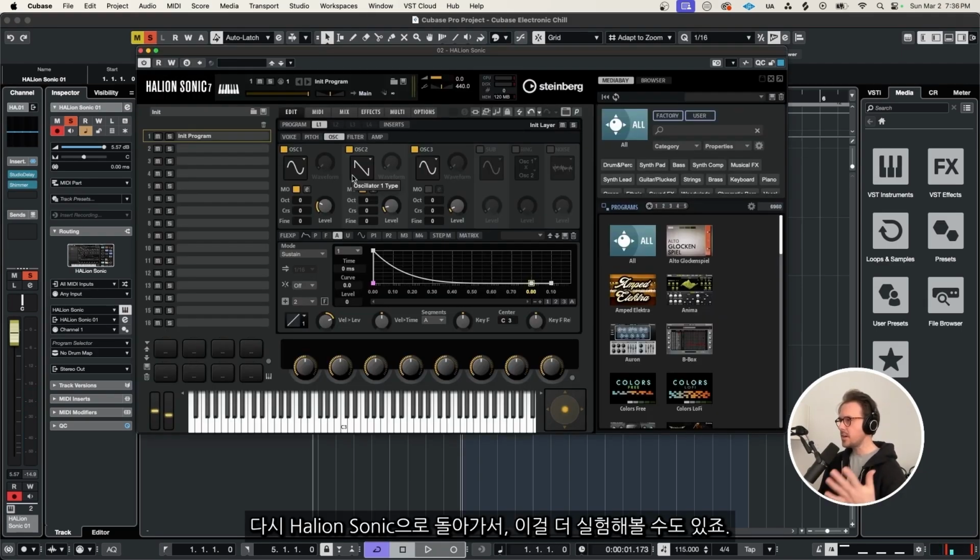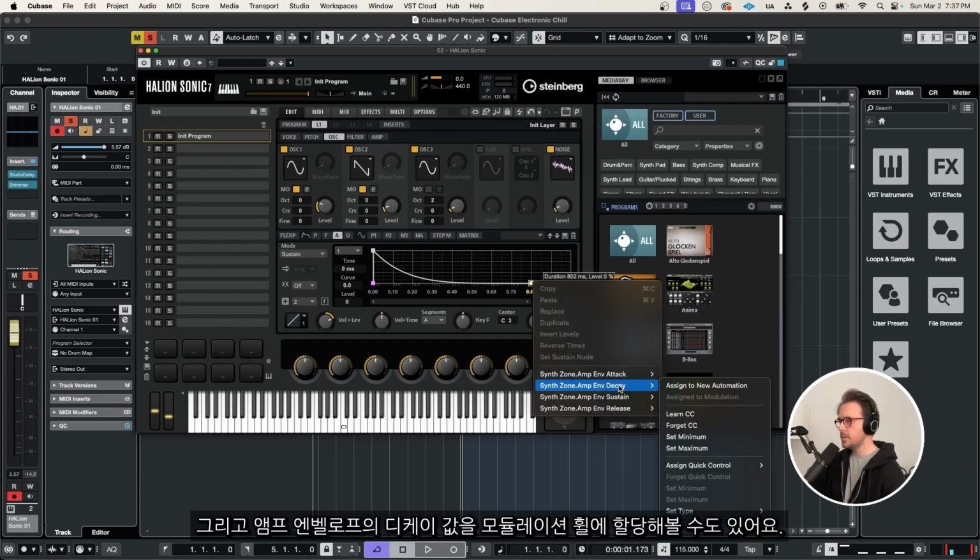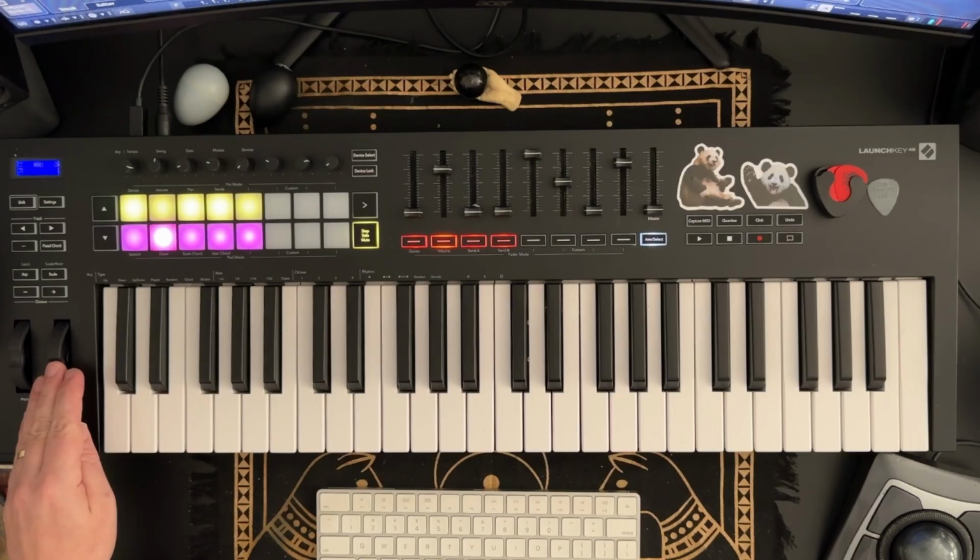And coming back to Hallion Sonic, we can experiment with this even more. We could push one of our oscillators up an octave. Maybe add just a tiny bit of noise. And maybe we'll assign this decay on the amp envelope to our mod wheel. What does this sound like?